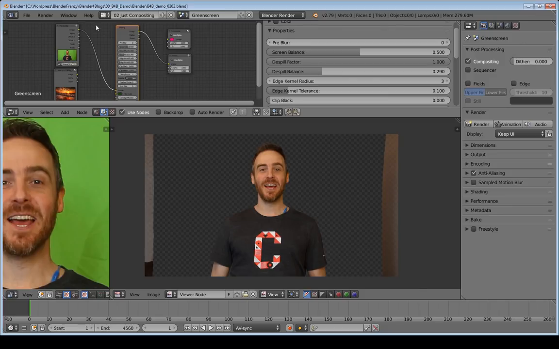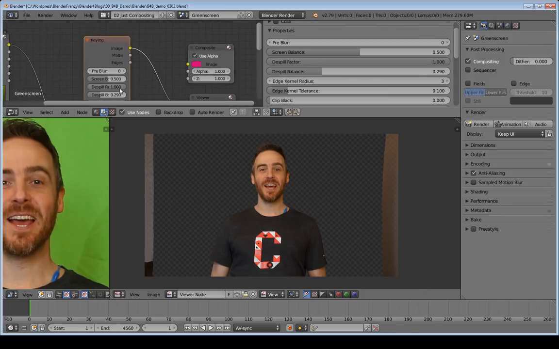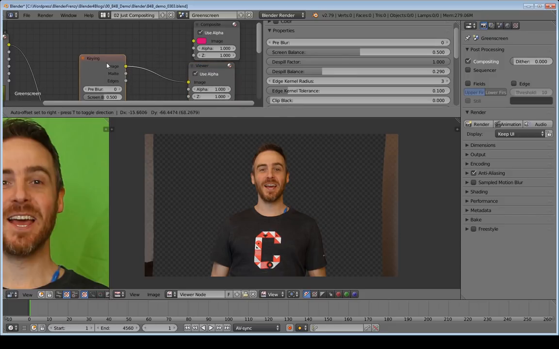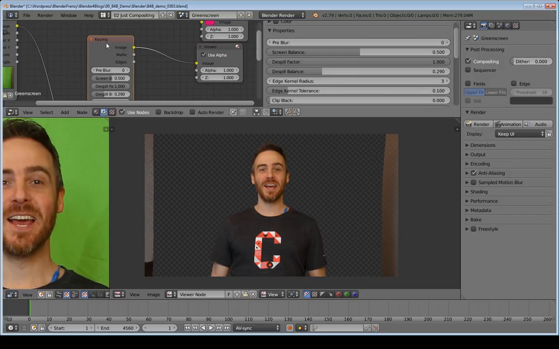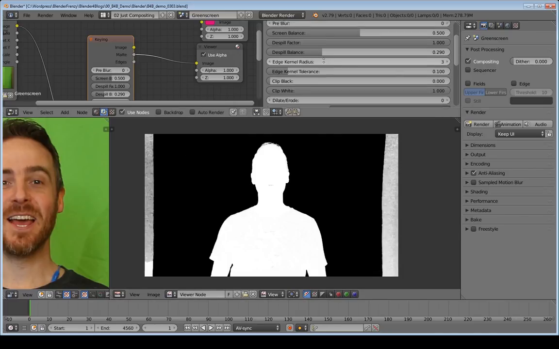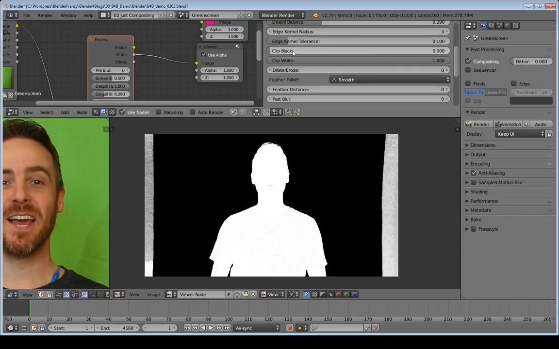Okay, so let's take a look at the node itself and see what's actually going on here. We've got 3 buttons here: image, matte, and edges. So let's Control-Shift-Click to go to our matte. You can see here we've got a black and white image, and this is our mask. Everything in white is going to be shown, and everything in black is going to be cut out. And this is where our clip black and white come into play.